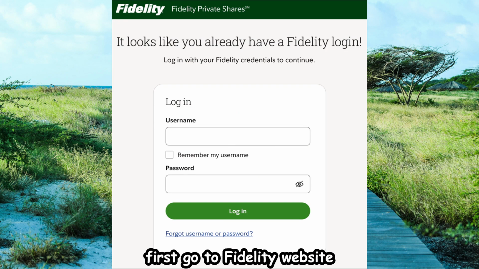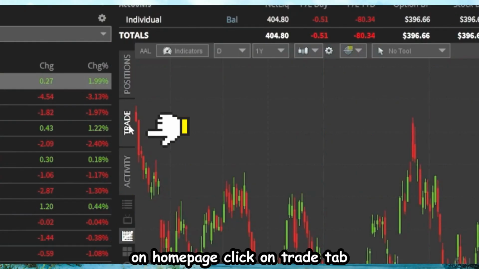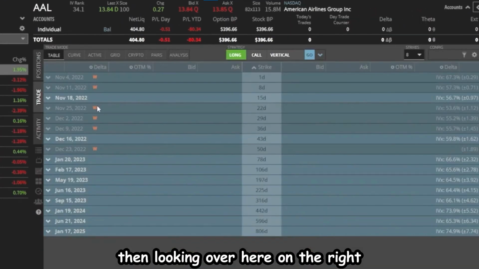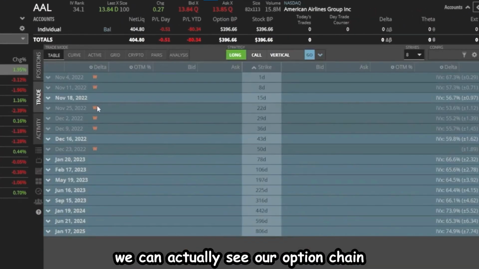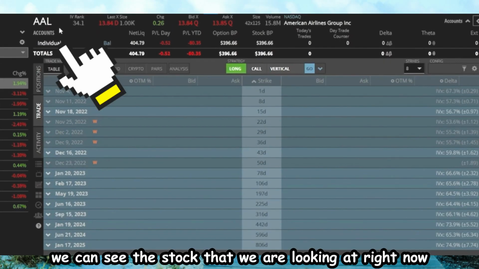First, go to the Fidelity website and log into your account with email and password. On the home page, click on the Trade tab. Then, looking over here on the right, we can actually see our option chain. Up here at the top, we can see the stock that we are looking at right now.